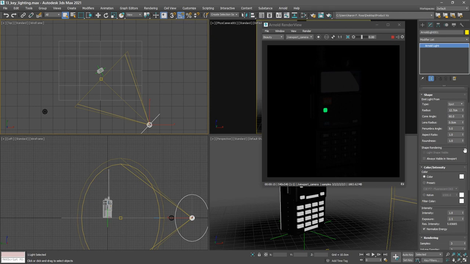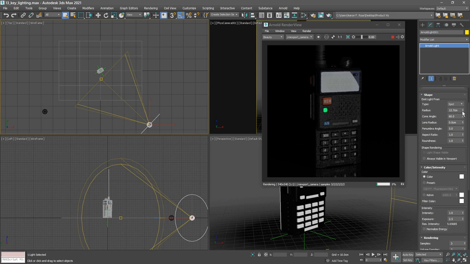Let's turn Normalize Energy off, and then as we adjust the radius, we'll see we're increasing or decreasing the amount of light. We're also seeing a reflection of the radius of that light here in the glass. Let's set the radius to 10 centimeters. We've also inherited the exposure value from that Sky Dome. So let's increase the exposure down here to a value of 7.